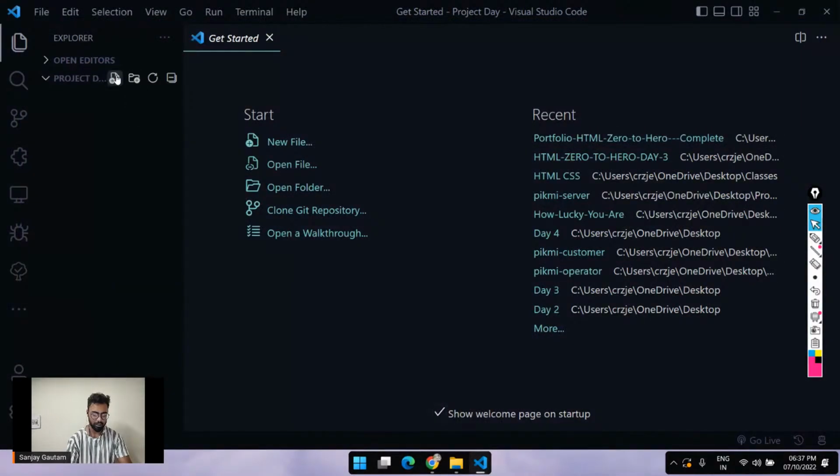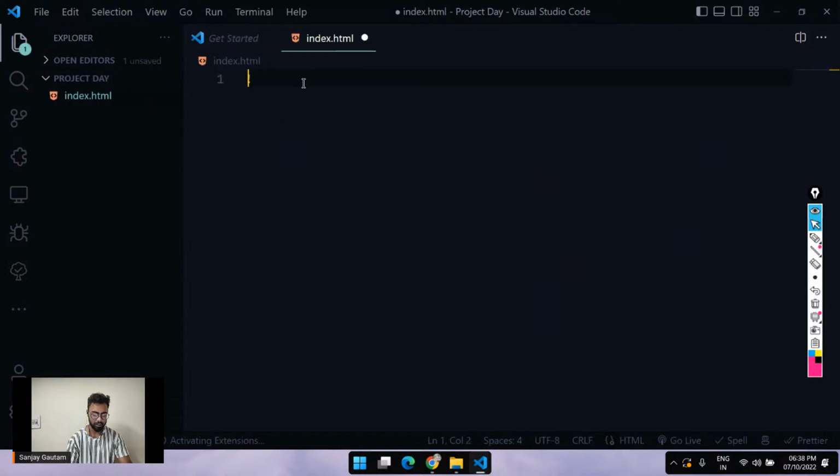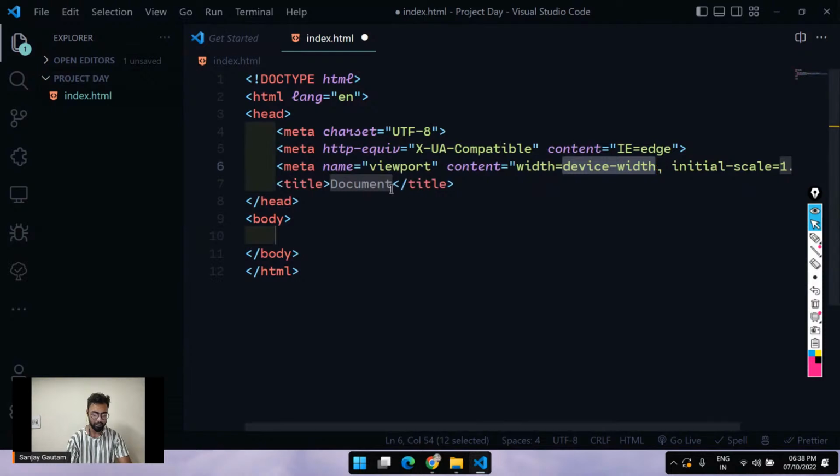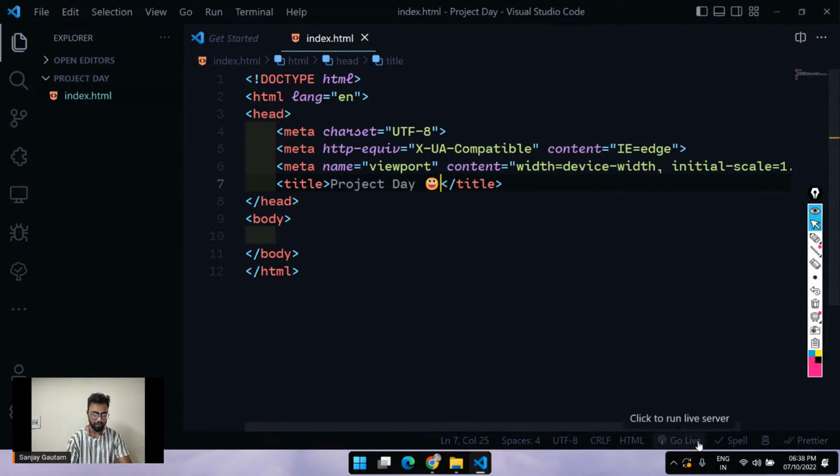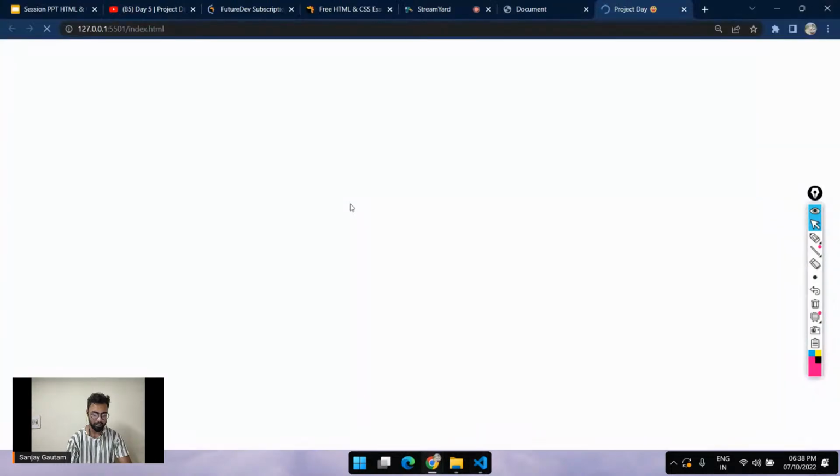So here we have our folder. Let's create an index.html, the basic file. Let's use the shortcut to create a very basic HTML project. I'm going to type in the title, project day and an emoji, and save it. Let's go live to see how our code looks on the screen.